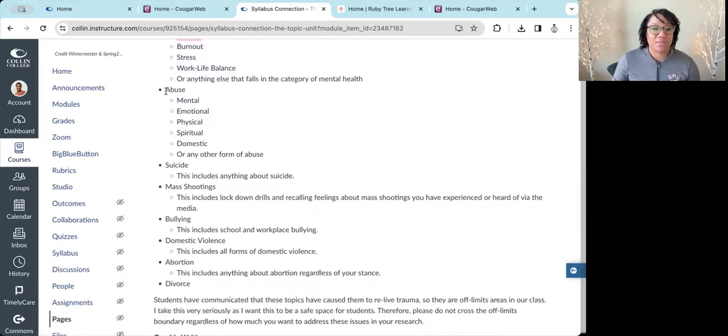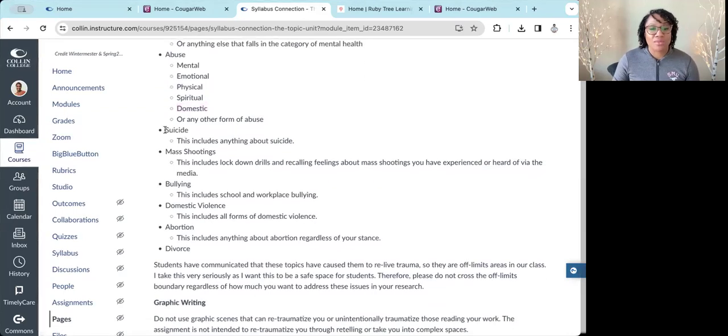Another thing is that students sometimes tiptoe into forms of mental, emotional, spiritual abuse, thinking that they're not talking about physical abuse sometimes or domestic abuse, but you cannot talk about any form of abuse because, again, we don't know what triggers other people. Suicide, nothing about suicide, nothing about mass shootings, nothing about lockdown drills, nothing about bullying, harassment, nothing about domestic violence, nothing about abortion, nothing about divorce. Keep all of that away from our Right for a Cause topic and our time together.